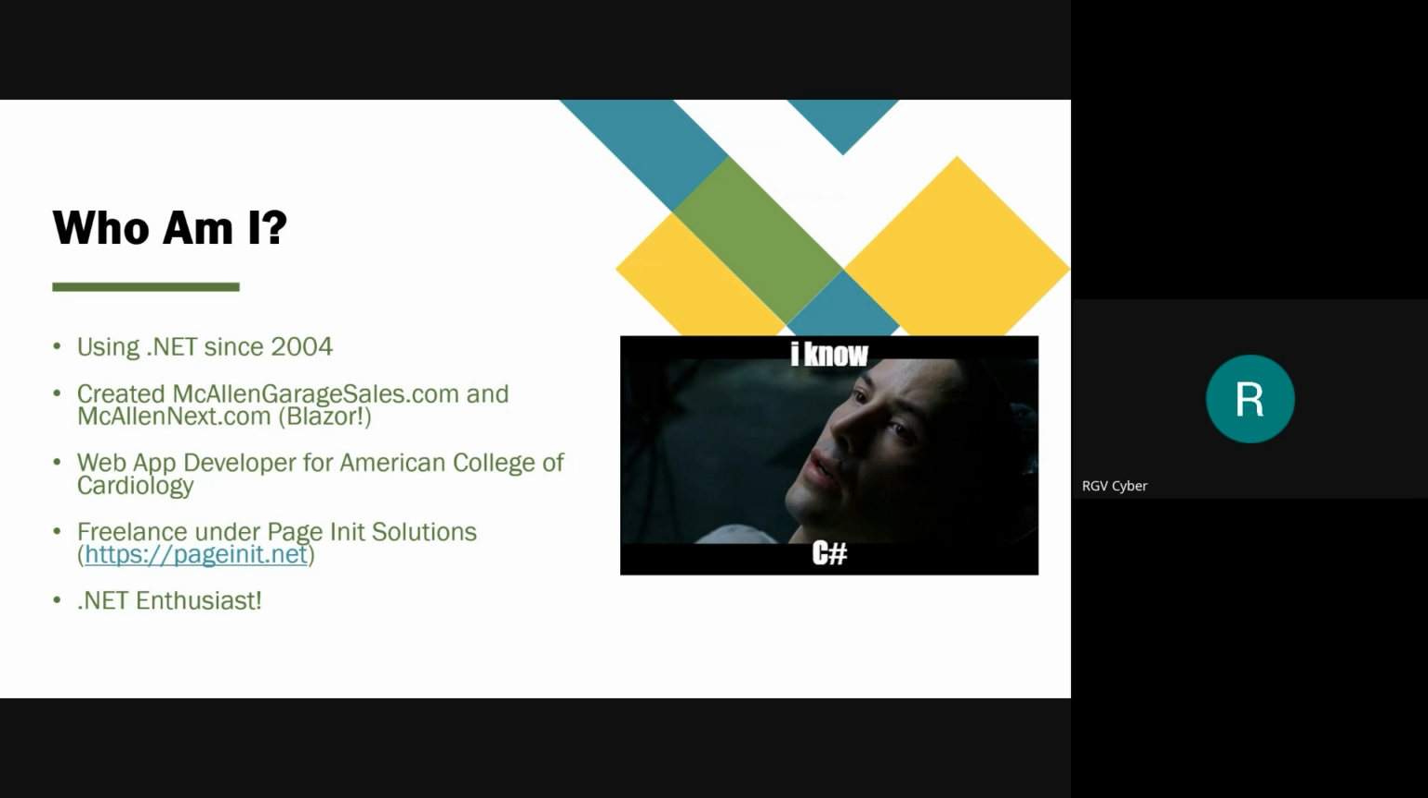I built and run McAllenGarageSales.com, McAllenNext.com, which actually does run on Blazor. I currently am employed by the American College of Cardiology out in Washington, D.C. And I do freelance under PageInit Solutions, PageInit.net, where I just create solutions using .NET, the .NET framework for stuff. I'm very enthusiastic about this platform and framework.